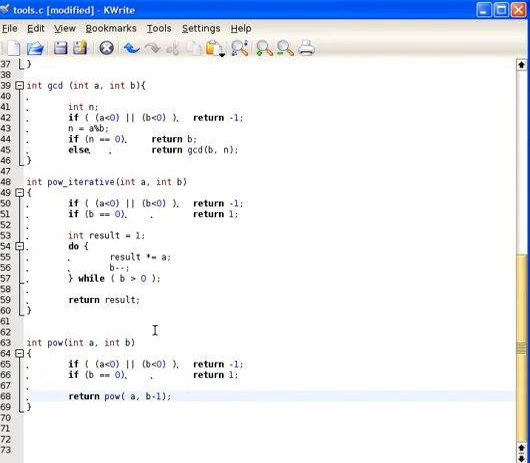What am I going to do with this 1 value? Well, I need to multiply it by a. This is what helps me design the next step. What do I do with the result of a recursive call? I multiply it by a.